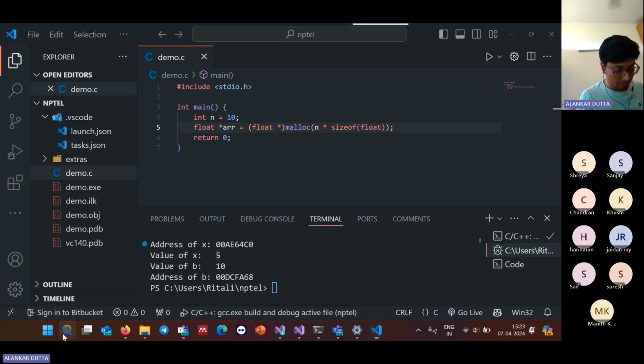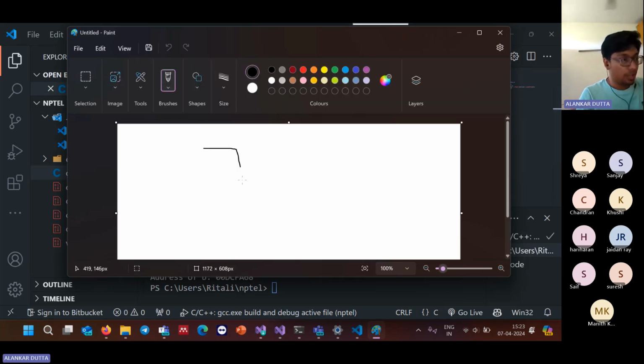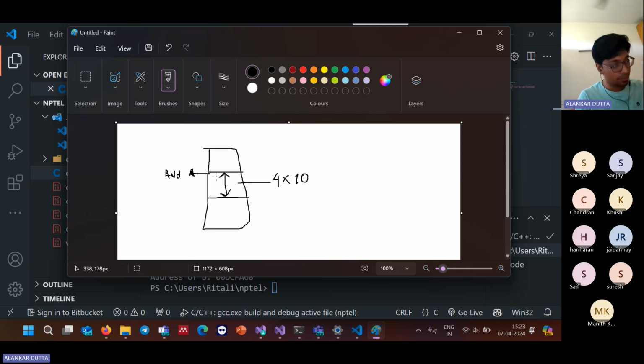So let me open up Paint to demonstrate what I wanted to do. Okay, so imagine that this is your memory. When you do a malloc, it will reserve this portion, some region in the memory. This is what is reserved. So you have the size of float, which is 4, times n, which is 10 for this specific case. So 40 bytes have been reserved. And now it returns a memory address which points to the beginning of this space. This address is what is returned, and the type of this address is by default void star.